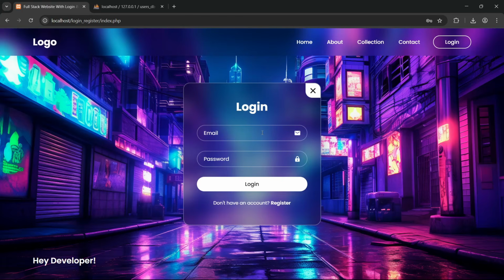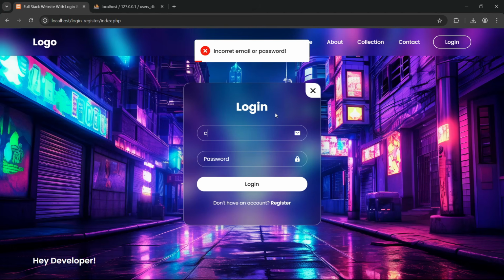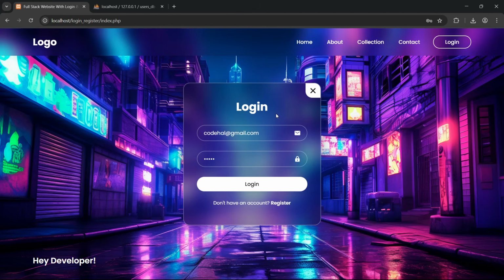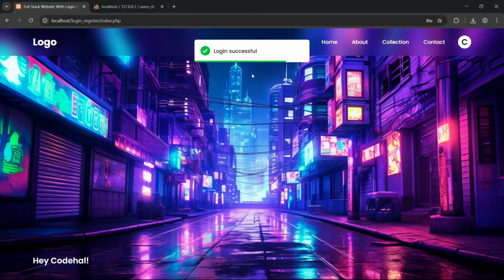Okay, next we will try to log in. If we enter the wrong email or password, we click the login button, then an error message will appear, "Incorrect email or password." But if the data we enter is correct, then we click login, then login is successful. And you can see here, the login button has disappeared and replaced with a user avatar. In this user avatar, it displays the first letter of the username that is currently logged in.